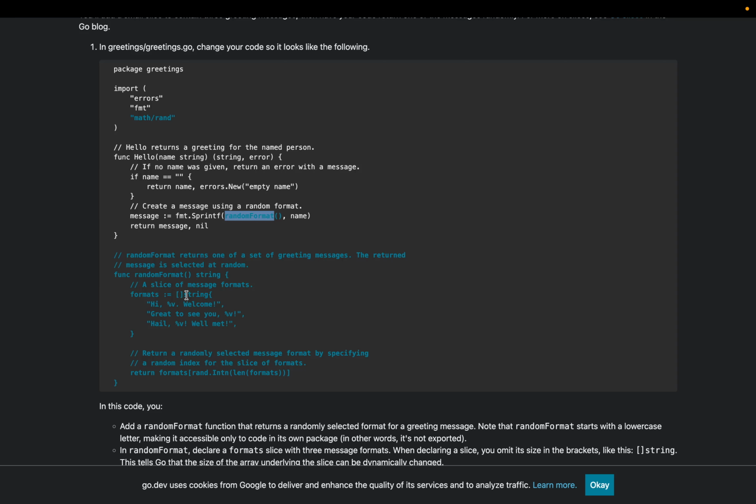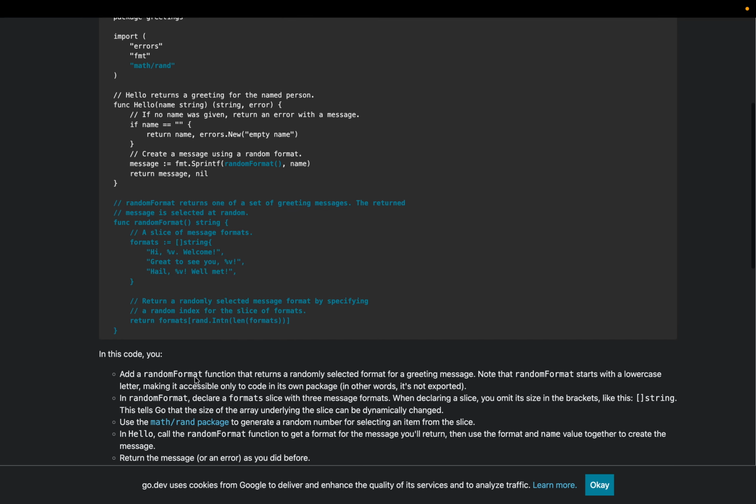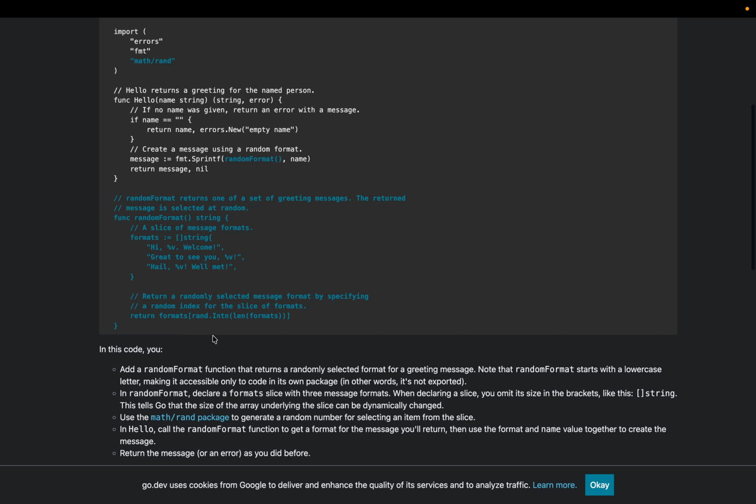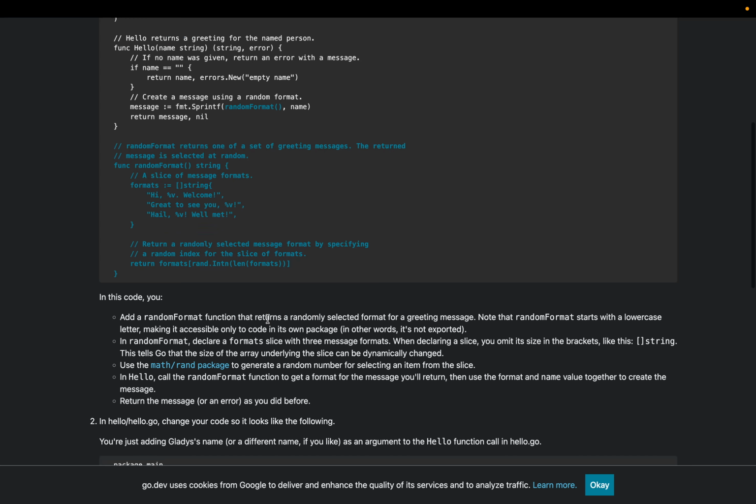And then it says return a randomly selected message format by specifying a random index for the slice of formats. Interesting. So we are saying formats, which is this, and then we are saying return the array or the variable that we made, but specific to this we want to do rand.Intn, which I don't really know what Intn means. And we have len of formats. So this is an interesting syntax here. Let's read further to see what it means.